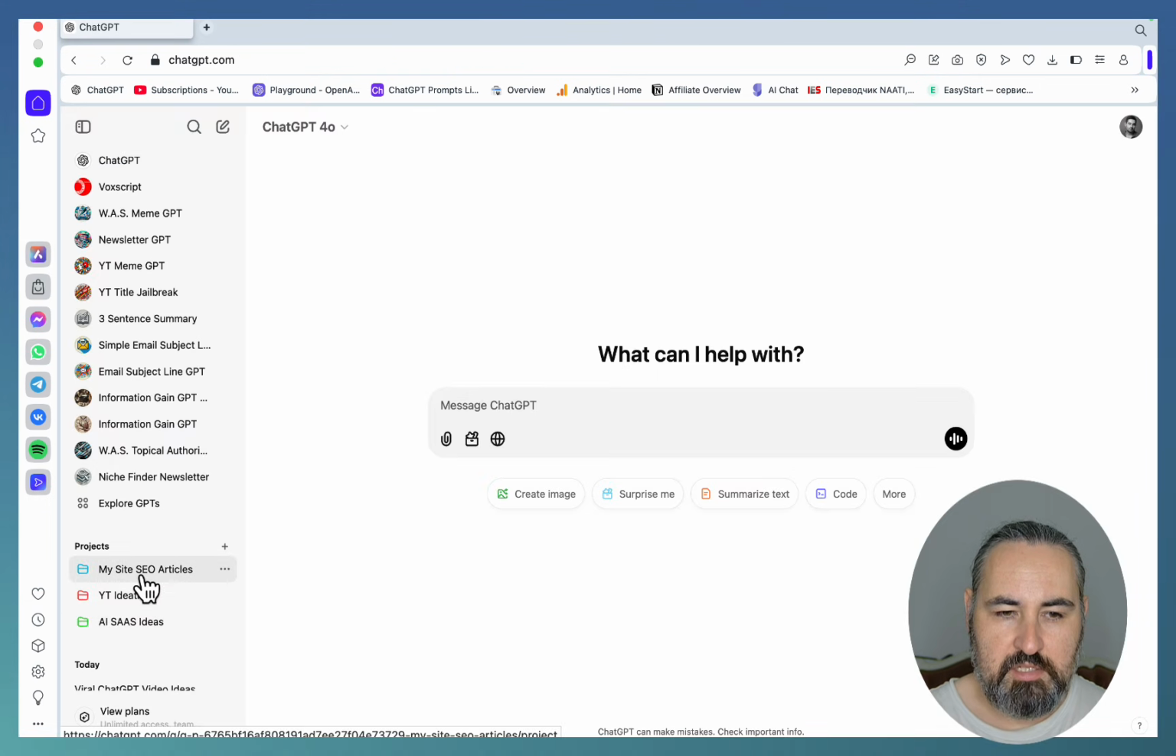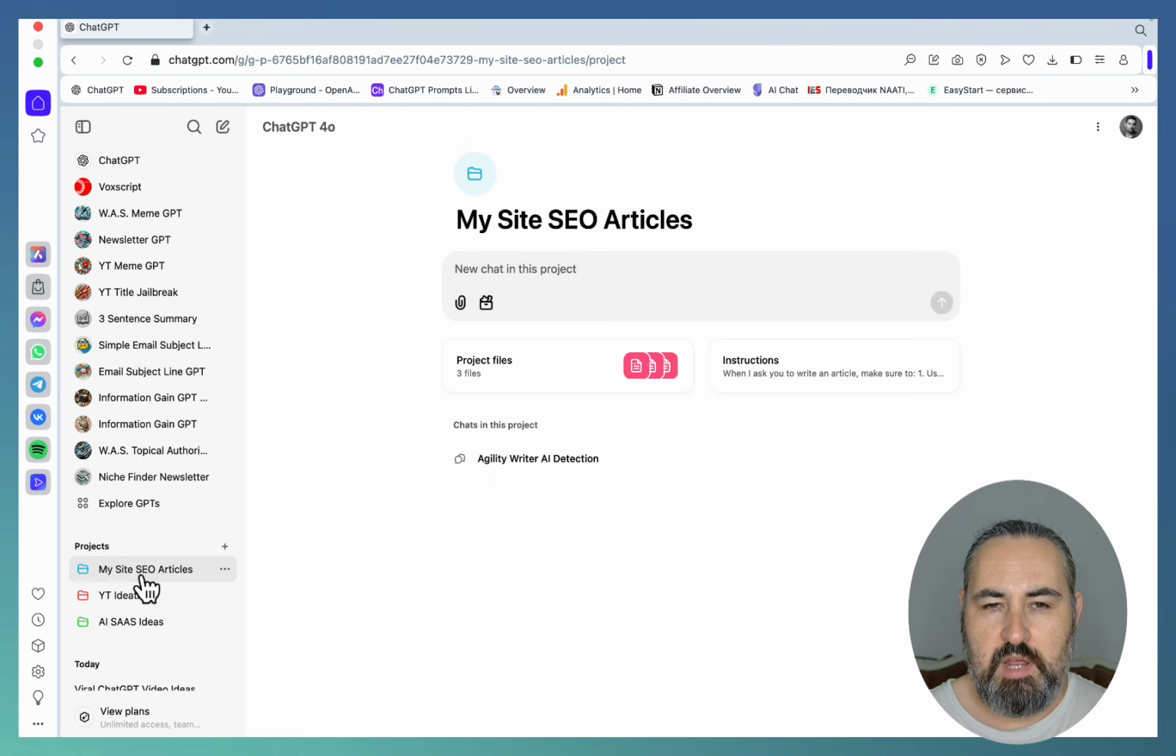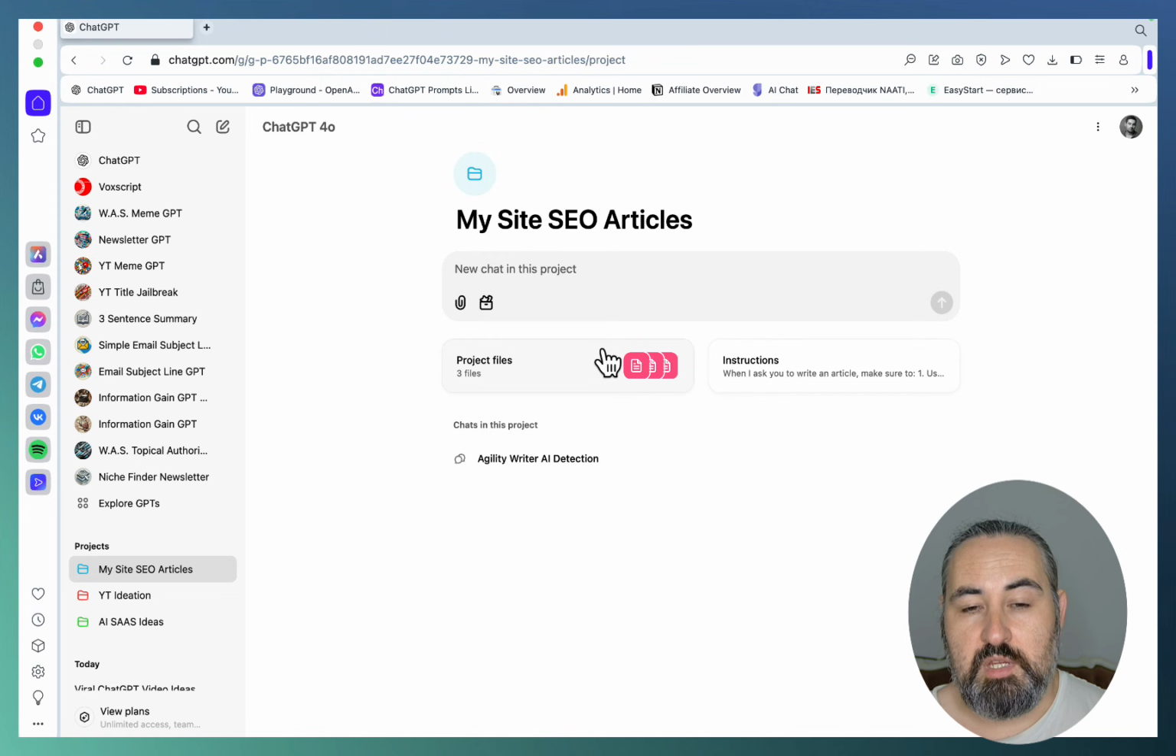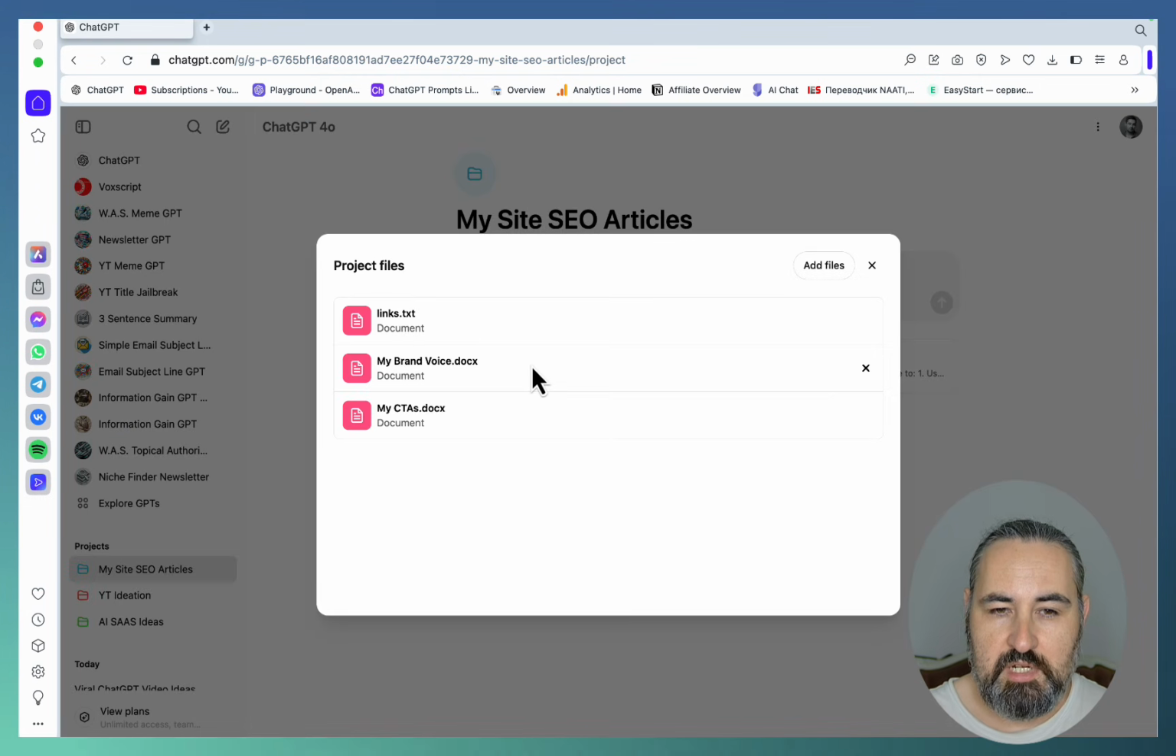This is related to SEO copywriting. So I called it my site SEO Articles. Previously it was called TrickMeNot.ai SEO Articles because it is dedicated to TrickMeNot. And inside of these projects, you can write all of your SEO optimized articles. Let's see what's under the hood.